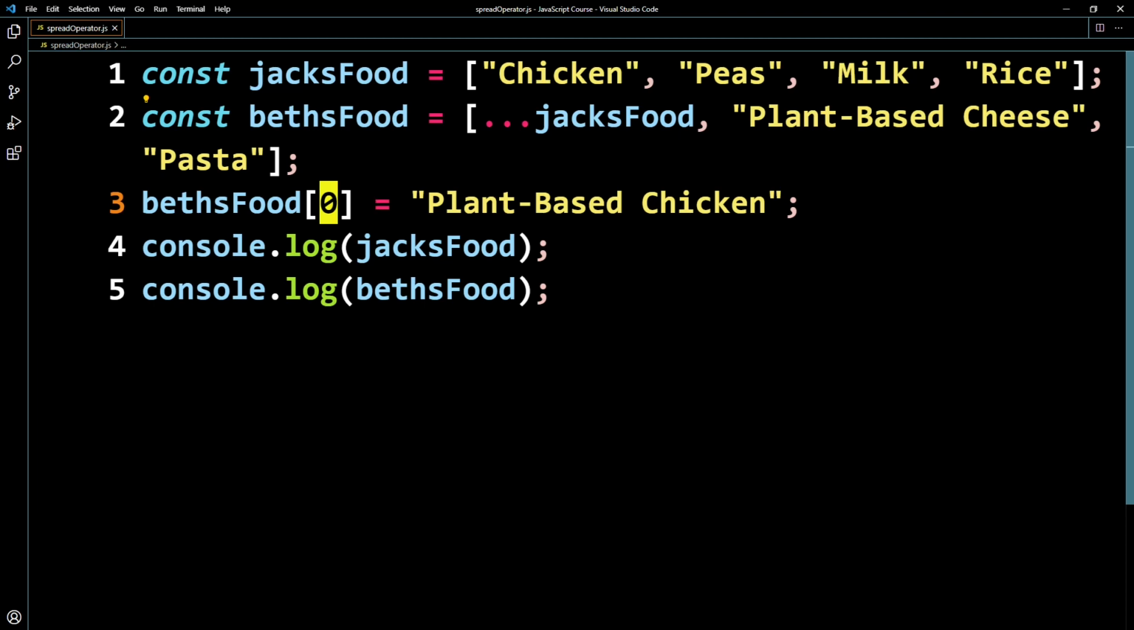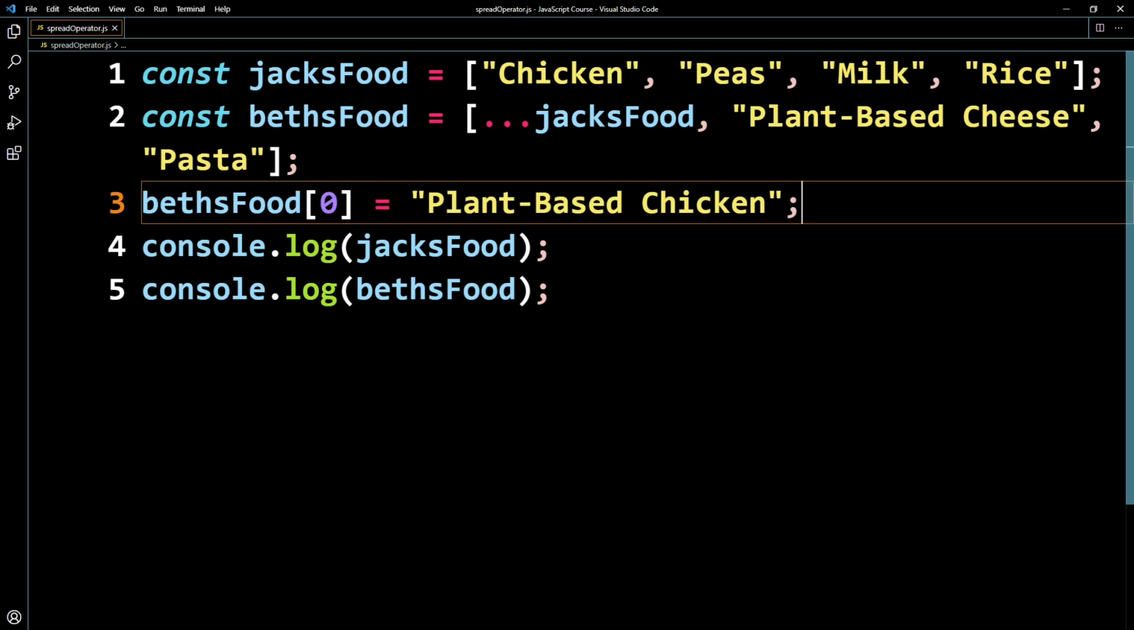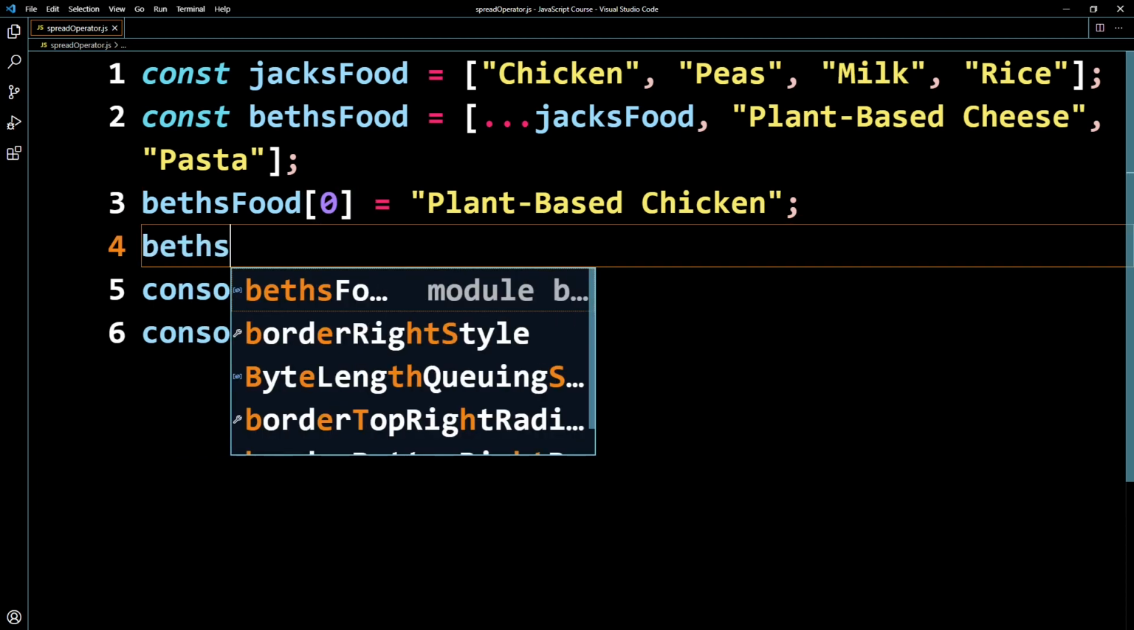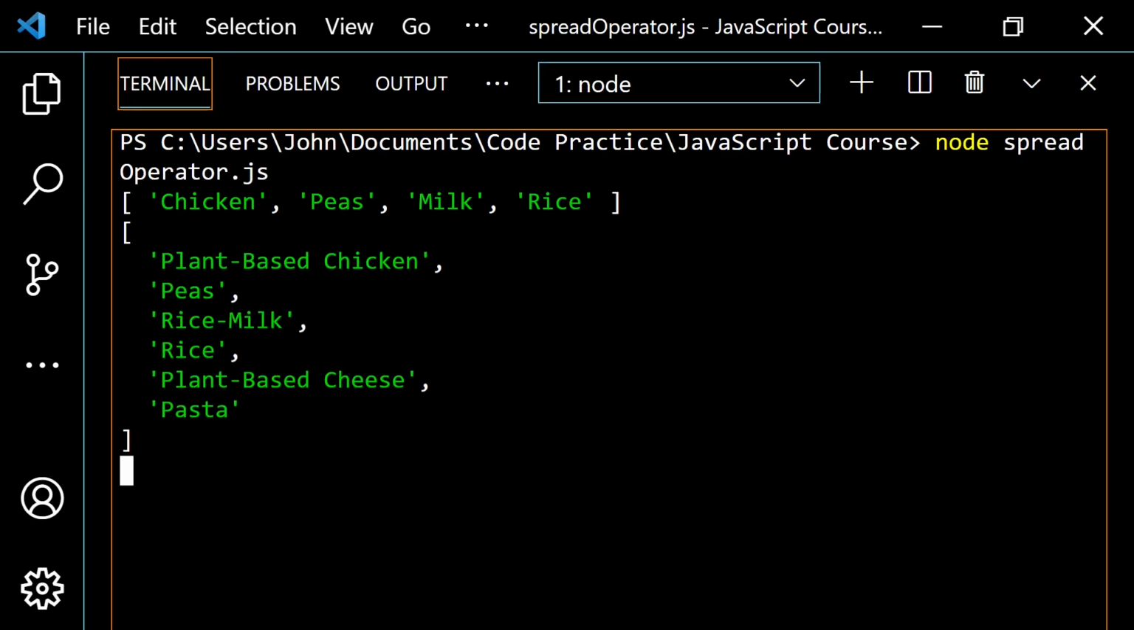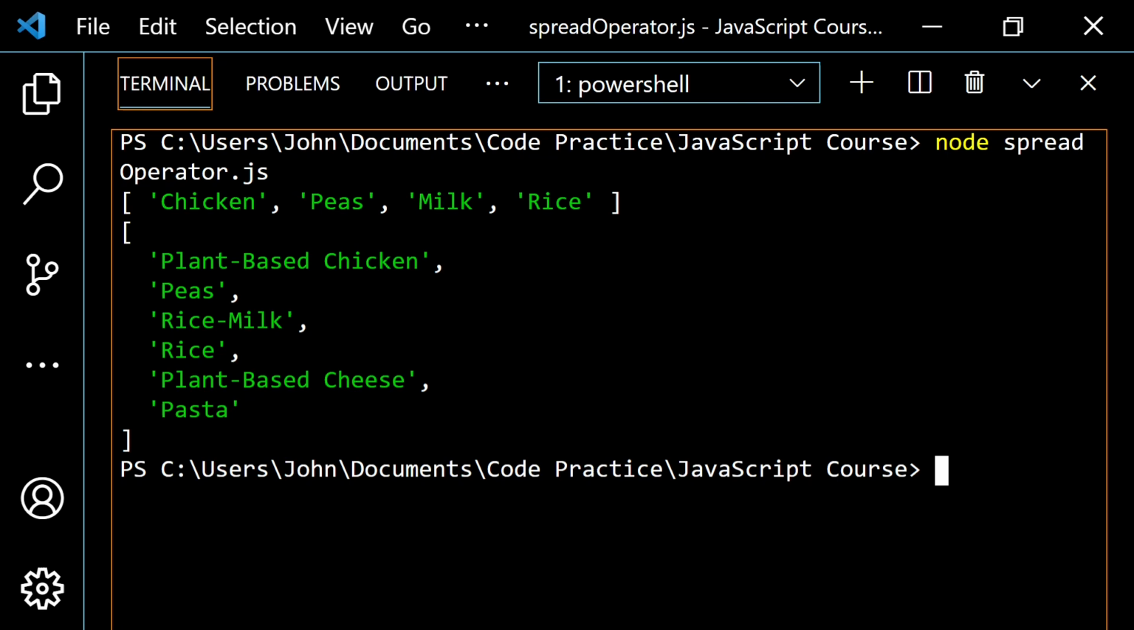And again, you can still make changes here. So I can change this here. And then maybe I want to change the milk. So I can go bethsFood, okay, square brackets. And then I'm going to go 0, 1, I'm going to want 2. And let's say we want something like rice milk or almond milk or something like that. Maybe she doesn't drink regular milk, okay? So if we pop this back open and we run this, again, the first one is chicken, peas, milk, and rice. The second one, you see we made some changes, right? So we got the plant-based chicken instead of chicken. The peas stay the same. The milk became the rice milk. Then we have the rice, and then we added 2 more elements in there.